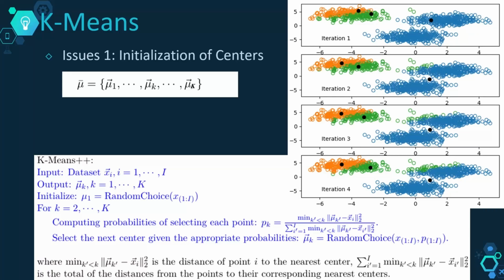Next, we need to find the locations for k centers, right? So starting from the second one to the capital letter K clusters, we're going to use this process. We first compute the probabilities of selecting each point. So, for example, in the second iteration, we want to get a location for the second center. For this one, we also want to select from the existing data points. We already selected one for mu_1. For the others, we will calculate the possibility that every point will be selected as the initial center. So we're going to calculate this p_k, and we will do it for every point.